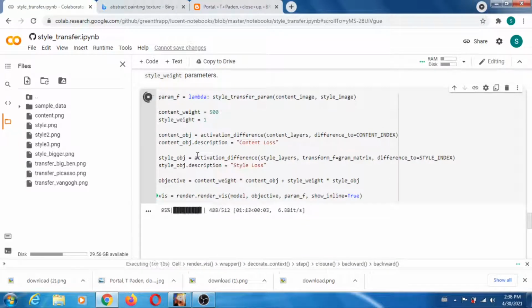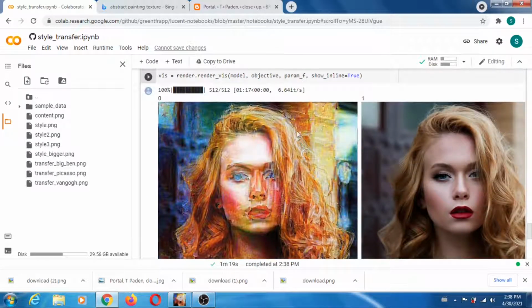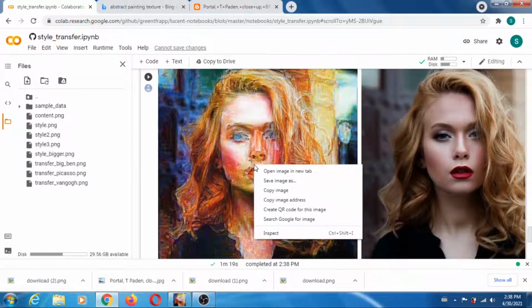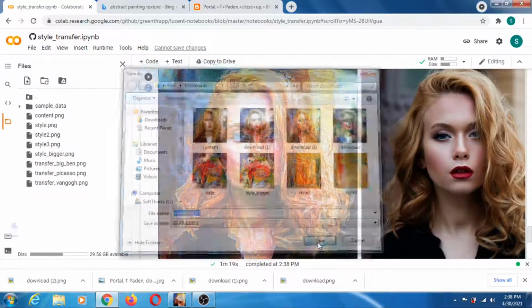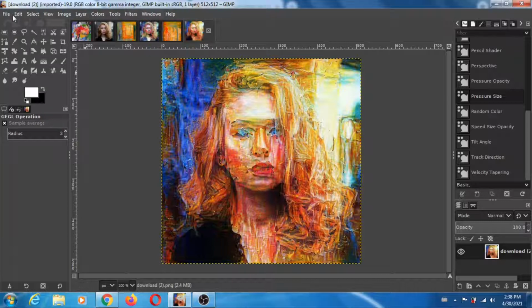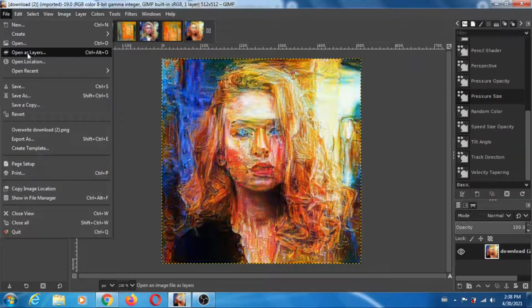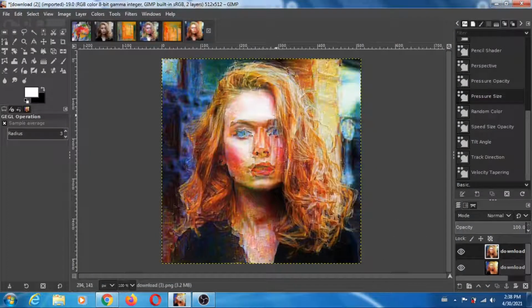Okay, so I'm back, it's almost done. 100%, yes. So this is the result. Huh. Okay, let me save and load into GIMP so we can compare. Actually, I like this one probably better. So there's a lot of experimentation with that thing.